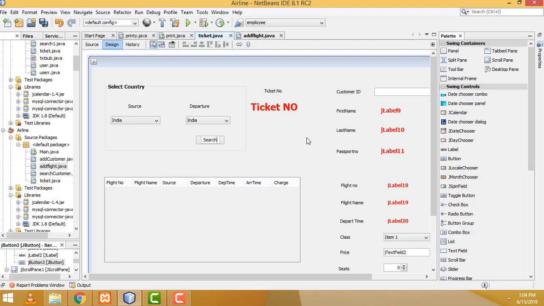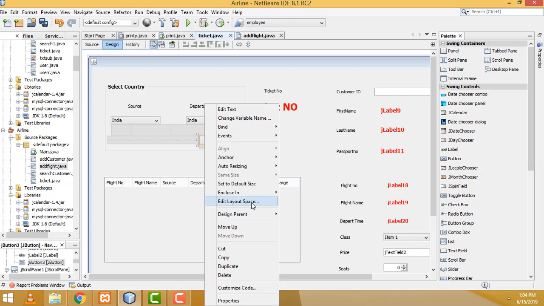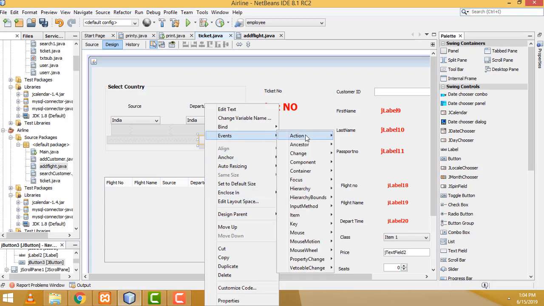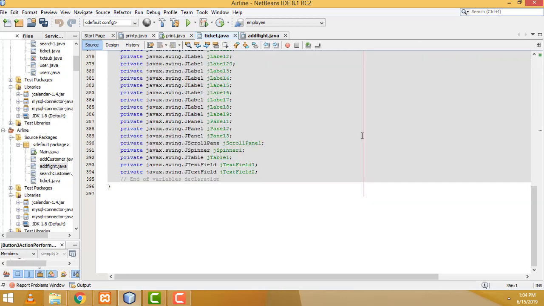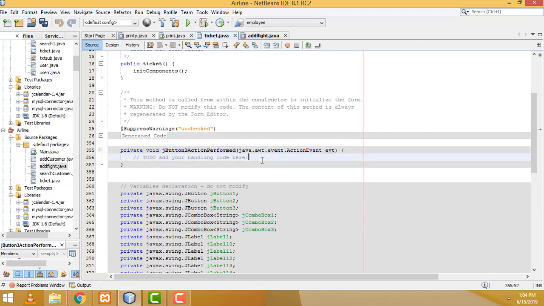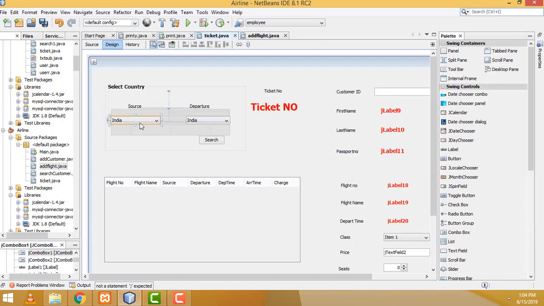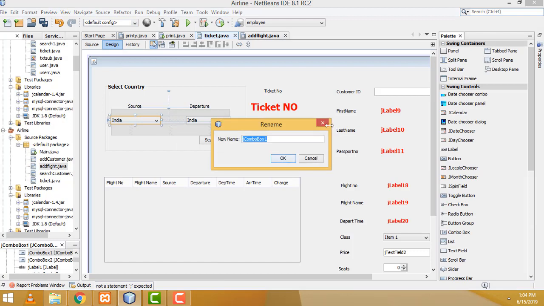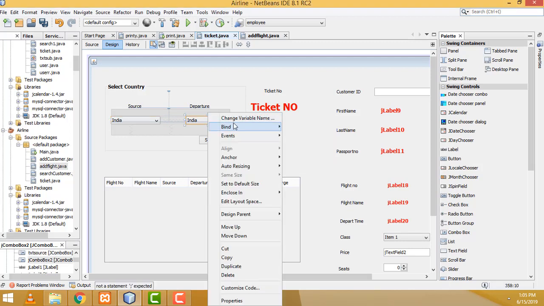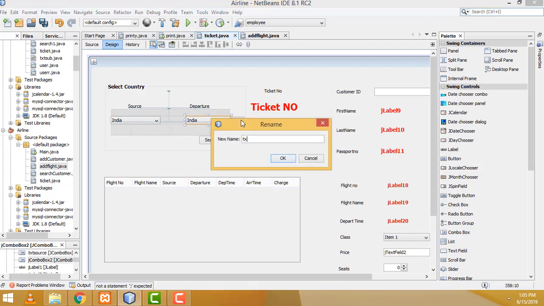Relevant flight information will display below, right? So select this button, right click, event, action perform, right here. Now here I'm going to write the code. First I'm going to write this one, which we already changed the name, txt source, very easy stuff. This one txt depart, right?